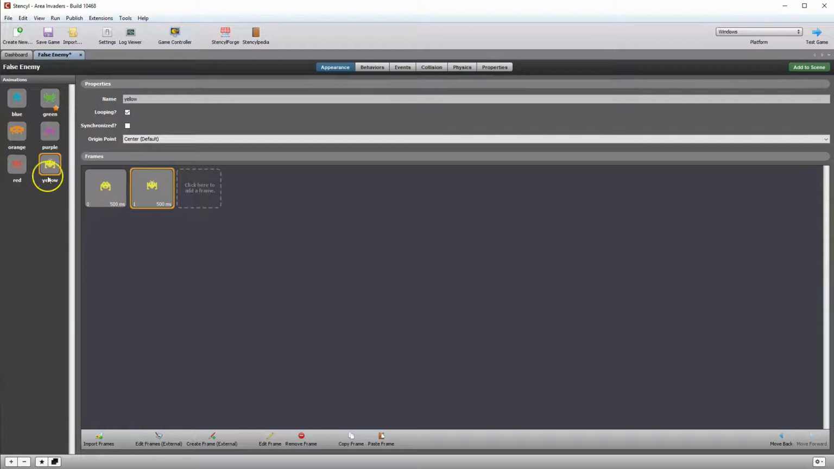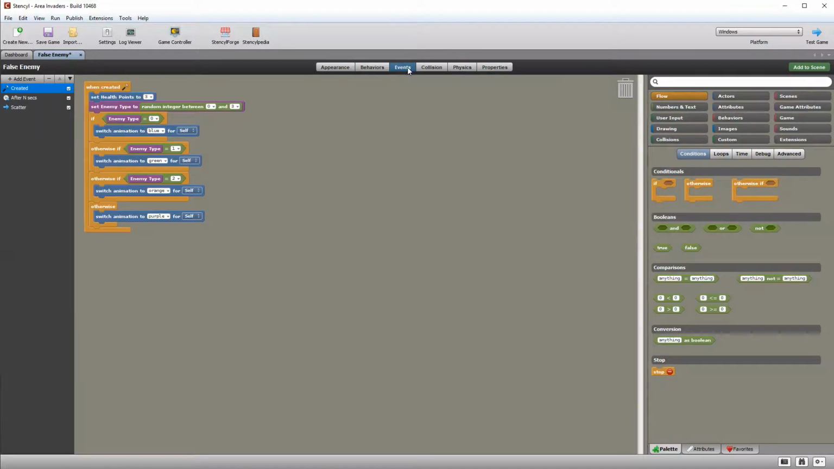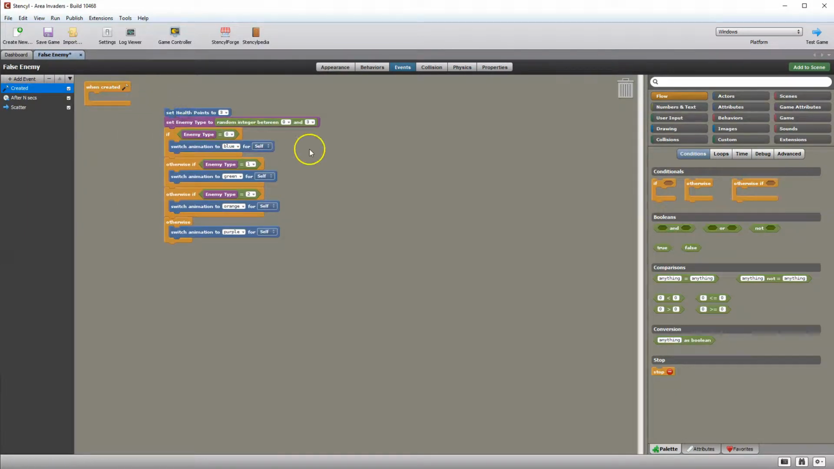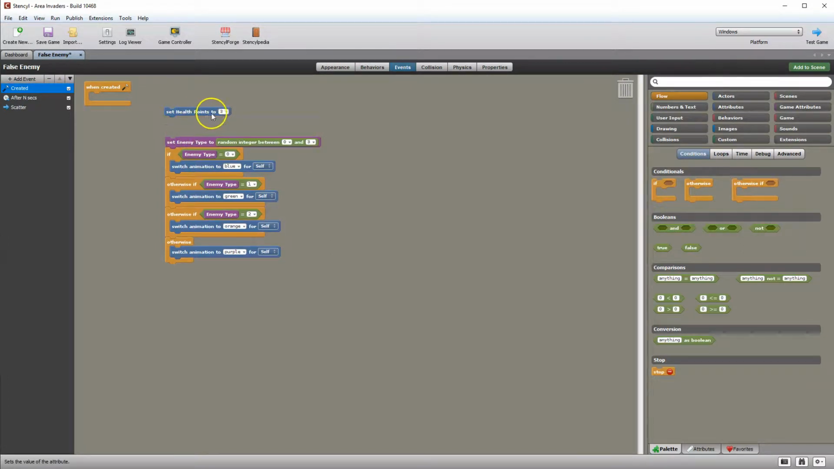Now the next thing is we have to tell the code that we've got 2 more sprites, or 2 more animations, that we can reference. So I need to go across into the code, which is in the events, and then we have to look at the when created. So I'll just drag everything out here and let's have a look at the code. The first line of code is set health points to 3. This isn't what we're interested in. This is setting the amount of health that the alien has. But let's have a look at the next line of code.